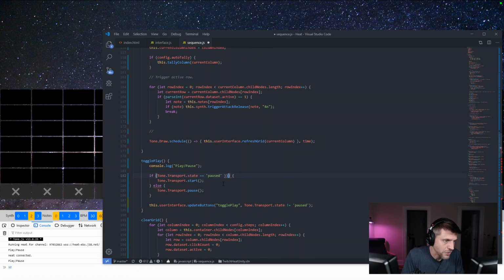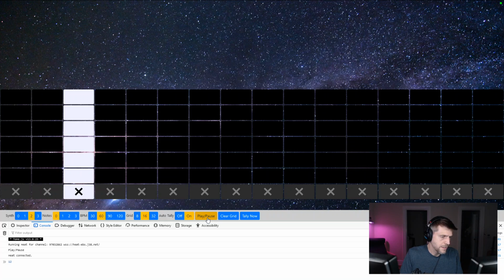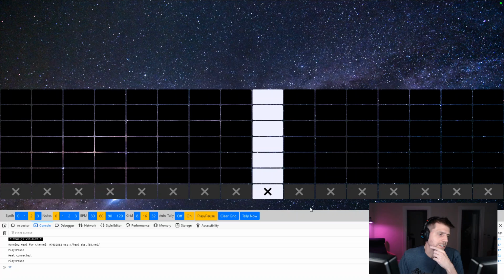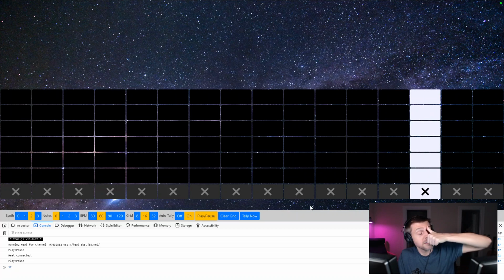Oh, maybe it can be paused or stopped. Yeah, what are the valid states for tone.transport.state? Started, stopped, or paused. So basically I'll just say if state is not started, is the easy way. Okay, we have a toggle now. We have a toggle now.